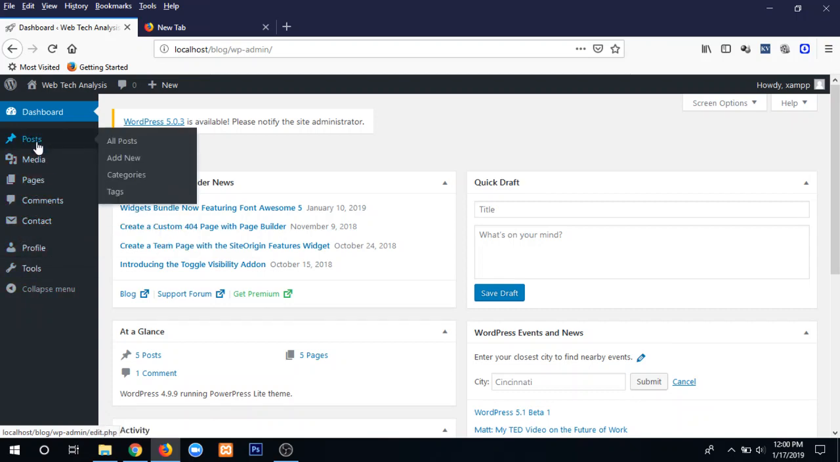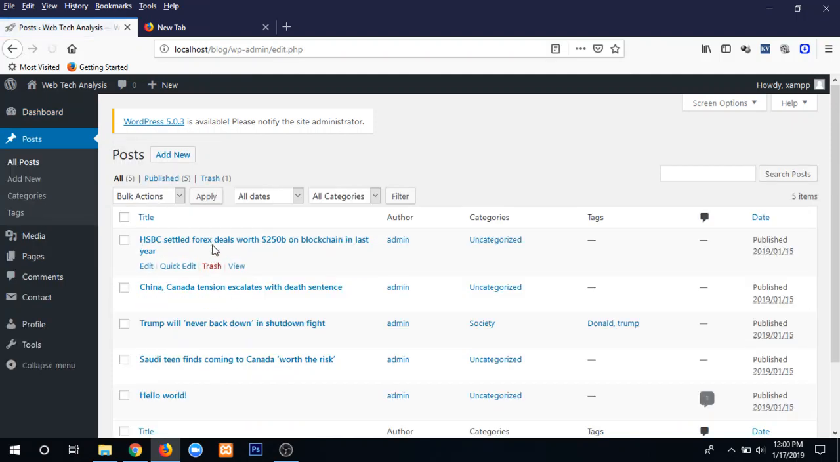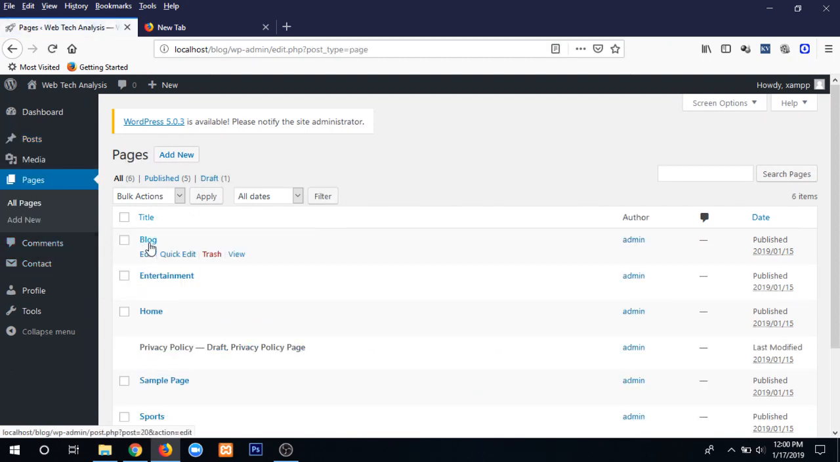Okay, let's see. If I go to posts, you can see he has authority to edit, quick edit, trash, view. He can do anything from here. He can create posts from here, or he can create pages from here. You can see blog, edit, quick edit, trash, view. He can create other pages from here.